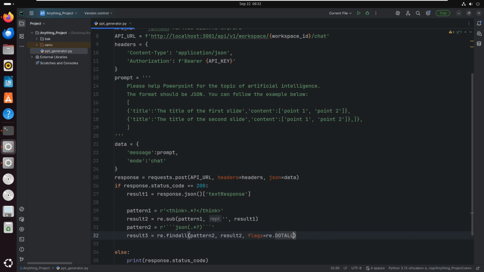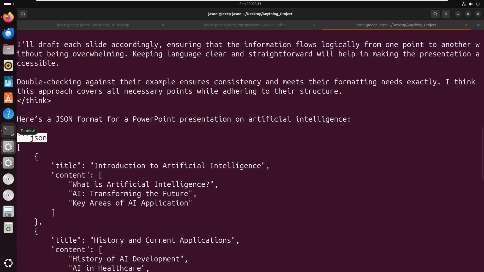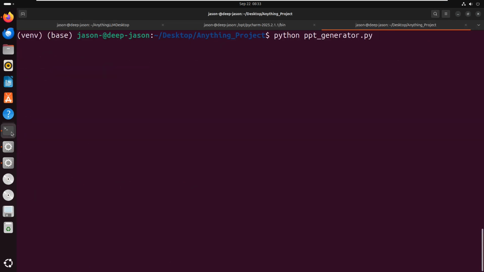Okay. So now, the findall method will return one list, and this list only contains one element, so the index is 0. So I think now we can print out result 3. We cannot write entire code at one time. We need to implement it one by one, or step by step. So let me save and run our program one more time. But I'd like to pause the recording.